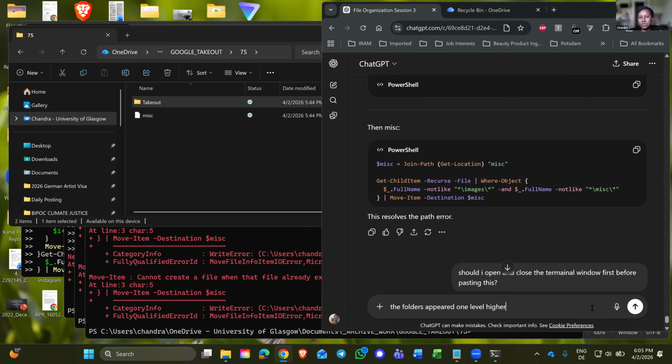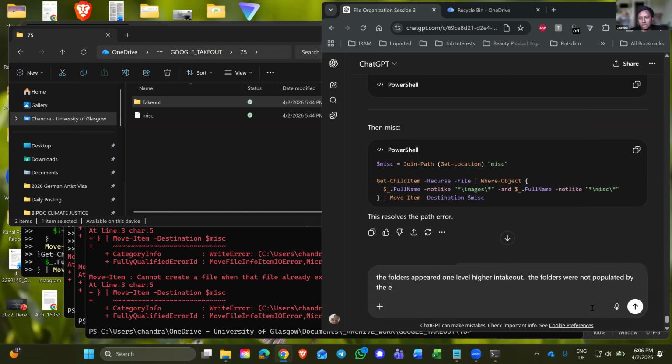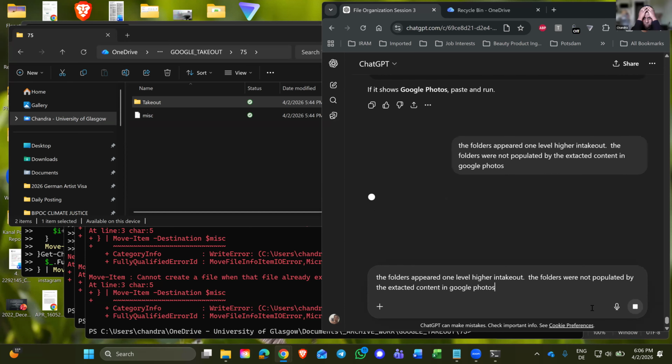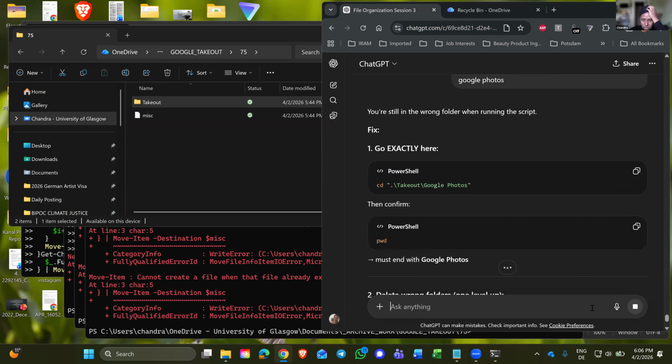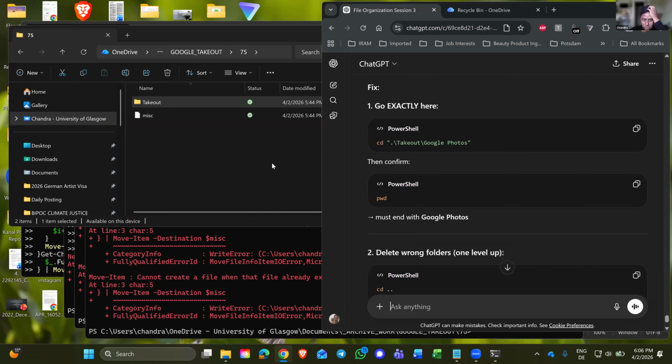So the folders appeared one level higher in Takeout. The folders were not populated by the extracted content in Google Photos. You're still in the wrong folder when running the script. Go exactly here, then confirm, must end with Google Photos.